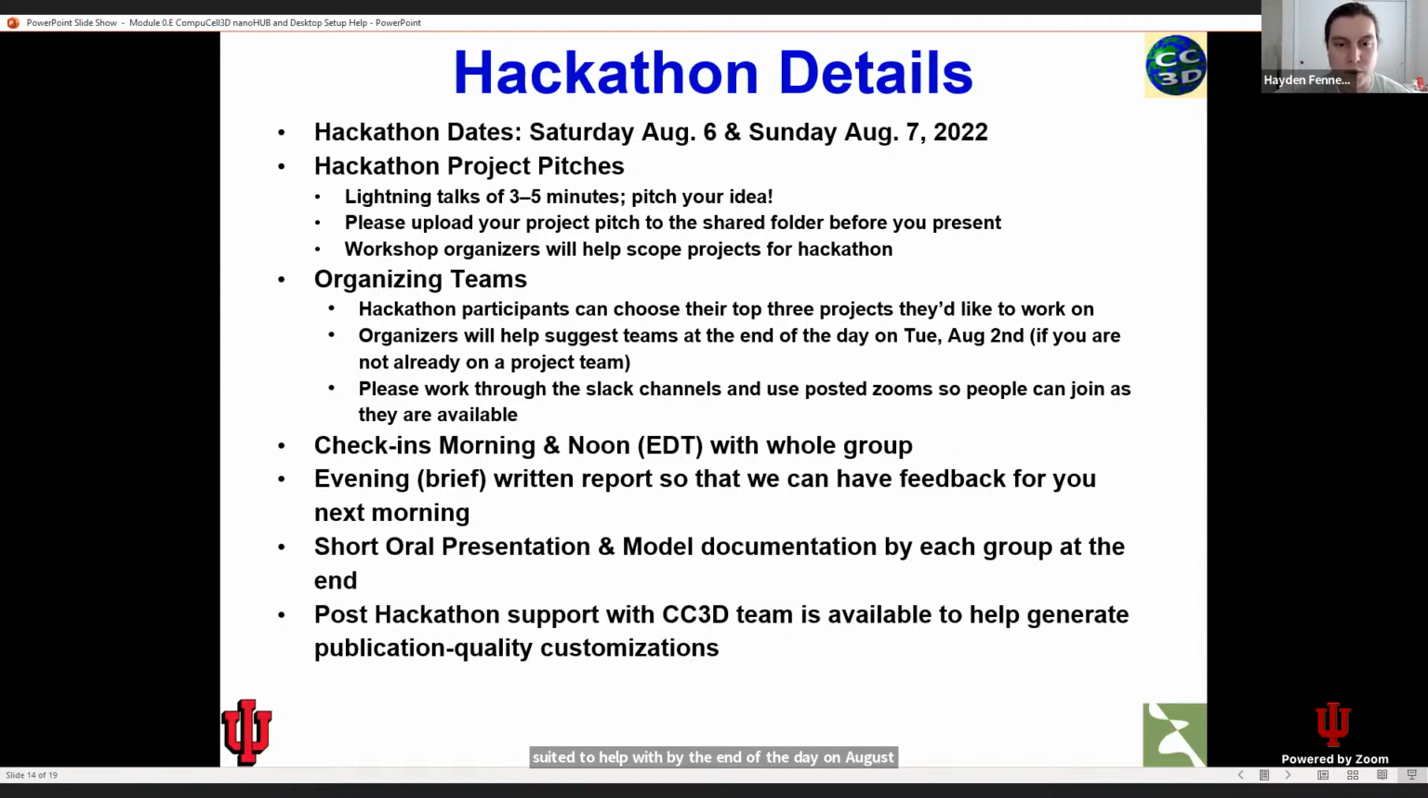And just another note, please work through the Slack channel. We have a dedicated hackathon channel in the Slack workspace where you can post your ideas and discuss grouping. And you are also welcome to create private channels for your group once you start getting some people on board. In the Slack, it's a good way to stay in touch in a more real-time manner than email.